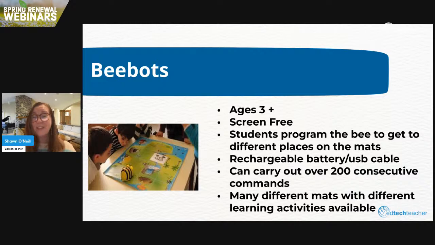They have rechargeable batteries, and they also have a USB cable, so you can plug these in to recharge them. And they have a little bit longer life because of that than the Code and Go Mouse. What's wonderful about the BeeBots is that they can carry out over 200 consecutive commands. I personally have never done that, but it is nice because it allows students to start by maybe at first only programming their BeeBot to move 2 spaces, but eventually they can code it to carry out as many as 200 commands. And as I had mentioned, there are many different mats with different learning activities that are available.